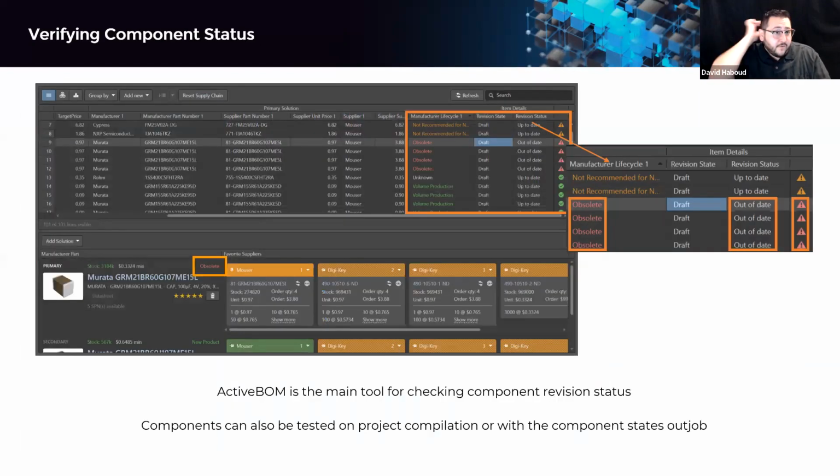When we talked about verifying component status, ActiveBOM is the main tool to do that. You are also able to compile your schematic and output a component states file that will give you that information as well for the end of your process when you're ready to release to manufacturing. So you have a way to check throughout the entire process the status of all of this information, to make sure that everything is up to date. So you get the manufacturer lifecycle information, and you have the revision state and status throughout that design.